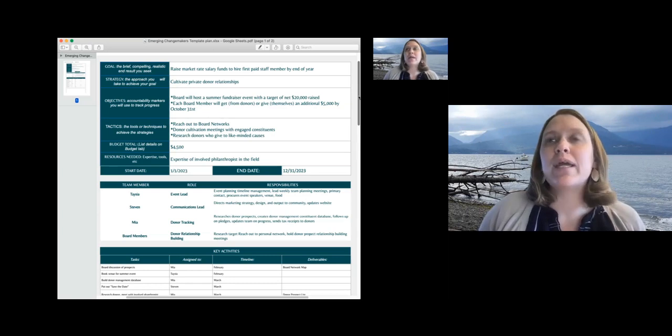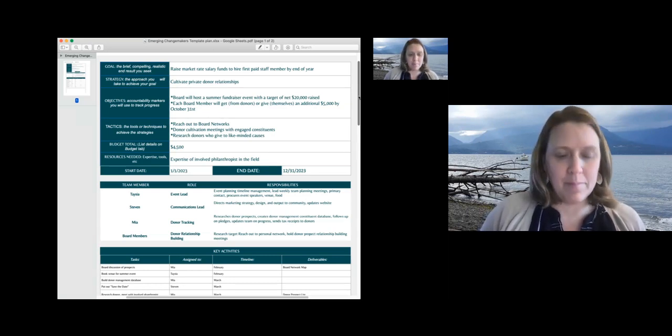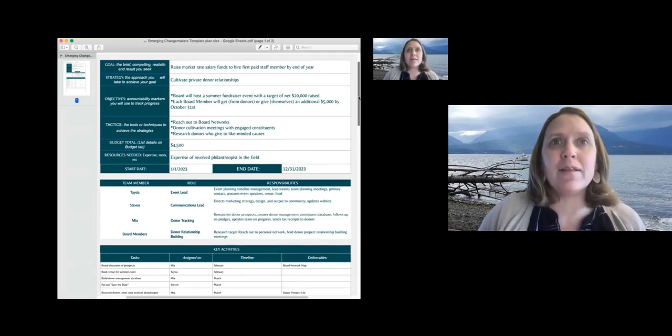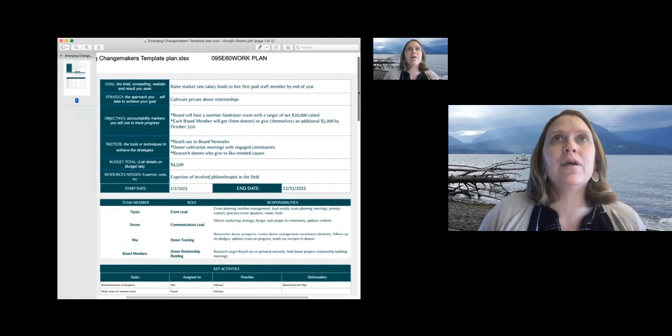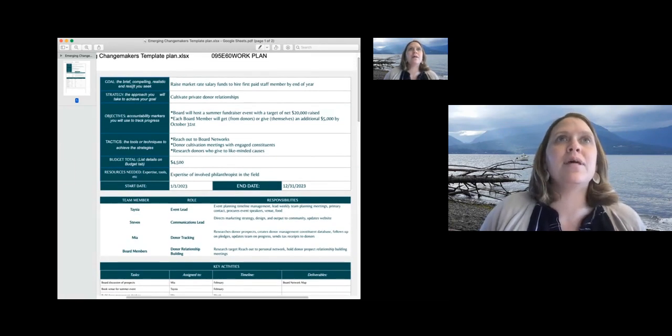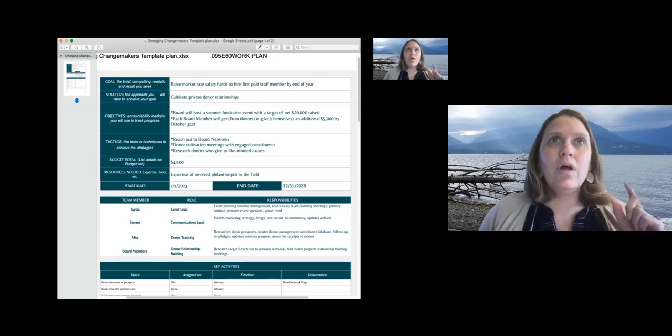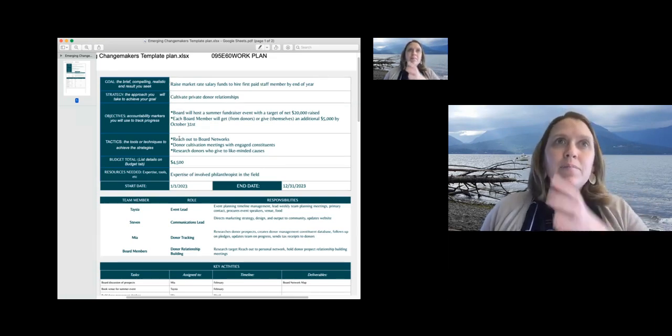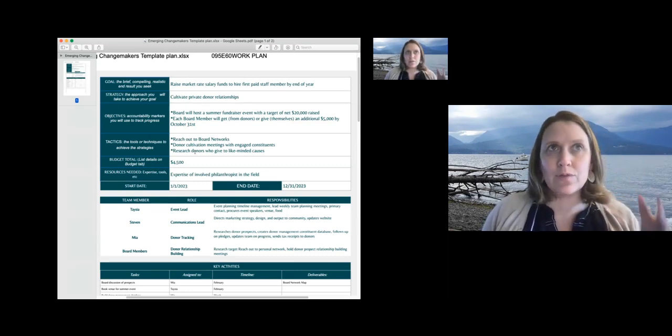And it can be a living, working document that can be modified over time if you find that different things come up along the way. You'll see at the top of this template, we have a space for you to clearly list your goal, the strategy, those objectives, and some big picture ideas about the tactics that are going to be taken towards those objectives and strategy, the overall budget, and any resources that might be needed.